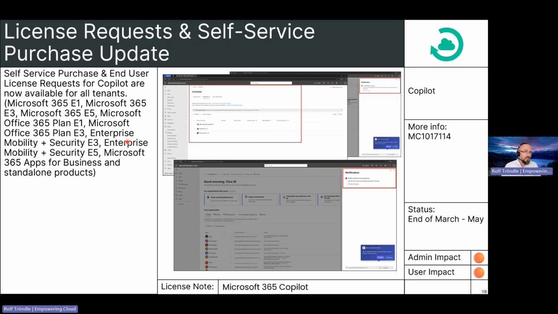So then the next feature is license requests and self-service purchase for Copilot will be extended for all tenants using these licenses. So if you haven't disabled it and you would like to do so, then disable self-service purchase and then user license request for Copilot. You don't need to use MS Commerce PowerShell module anymore. You can use the UI from Microsoft 365 Admin Center to disable this if you would like to do so. If not, just let it happen.